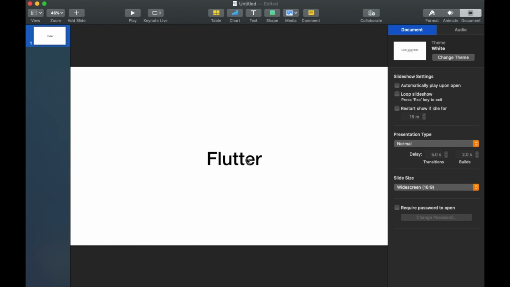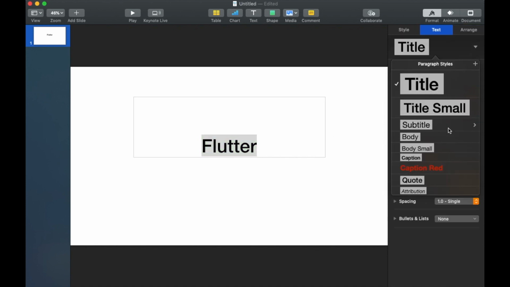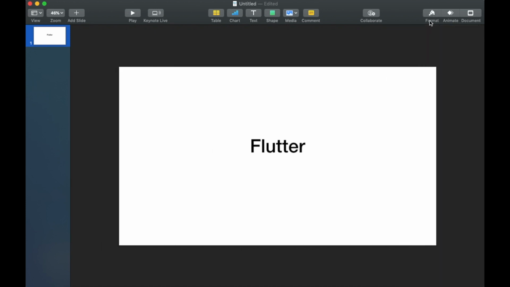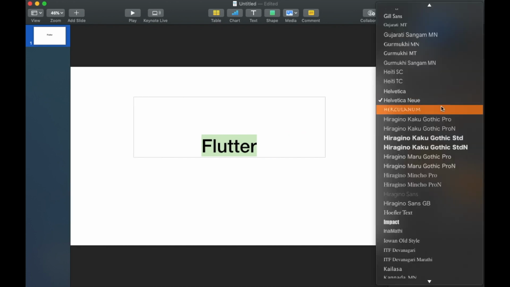You can change the font format, and we can change the font and paragraph styles. Here is the font, and I am choosing, as always, Times New Roman.